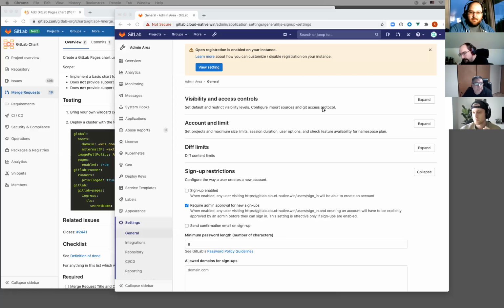We can't see your screen, so we don't know what you're talking about. Yeah. Did my screen share die? Okay. Sorry. Do you see visibility, access, and controls? Yes, we can see your screen.